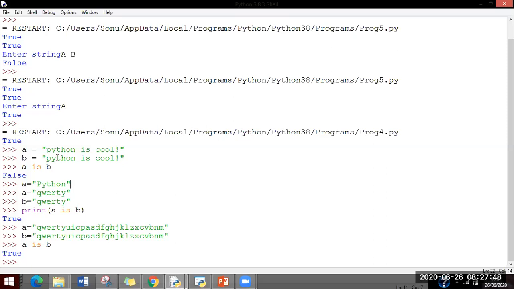So when you are doing this in Python interactive mode, then Python is cool is one string. This string has some spaces, the point that needs to be noted. B is another string which has the very same value, Python is cool, no differences. When we do A is B, it will give me false.